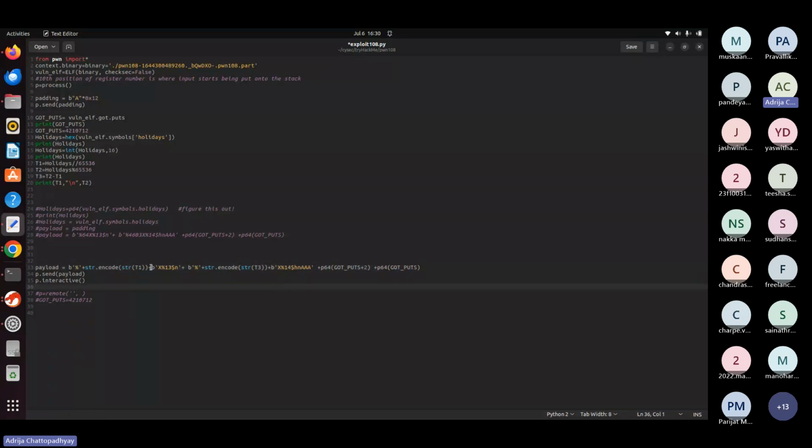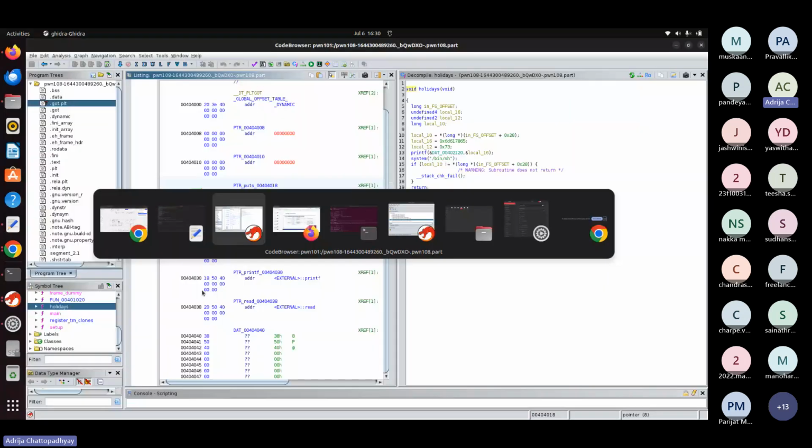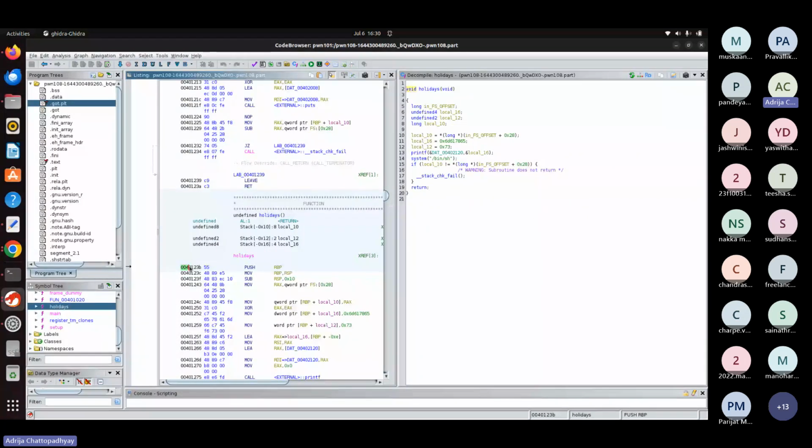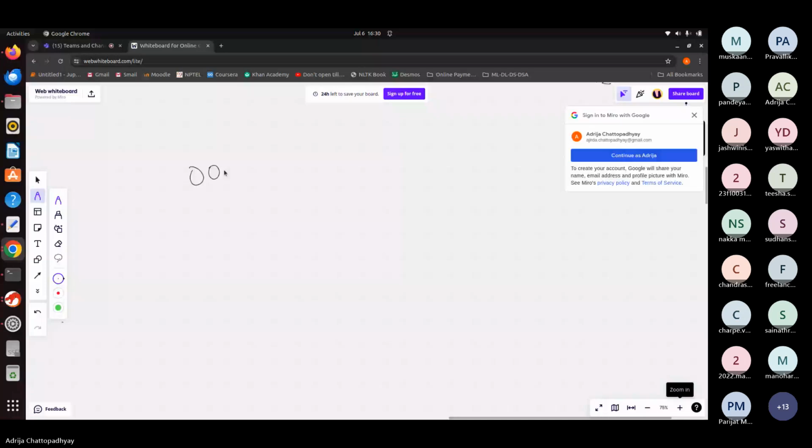Okay, now we need to figure out what number we want to write on it. What do we want to overwrite it with? So we have to find holidays' address for that. So again, go back to JHydra, find holidays. What's holidays here? Yeah, this is the address 0040123B. Okay, so we'll do some math here.